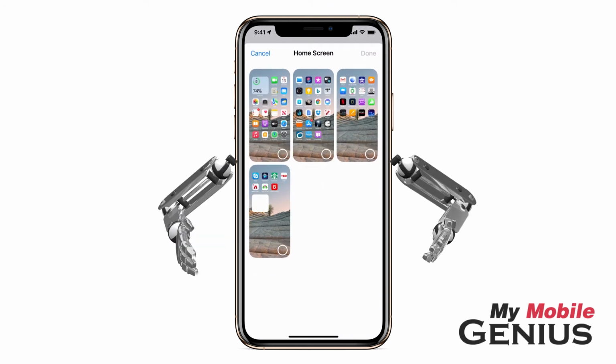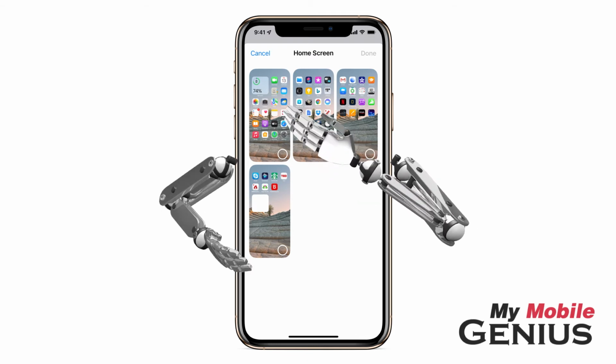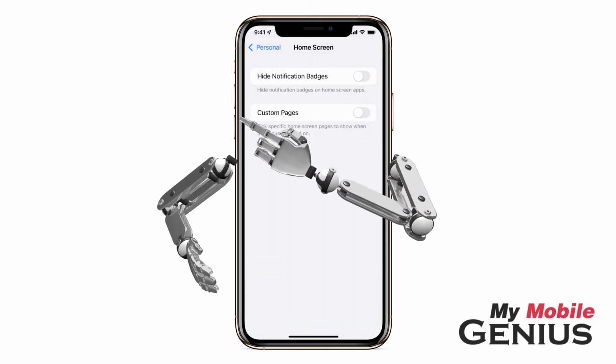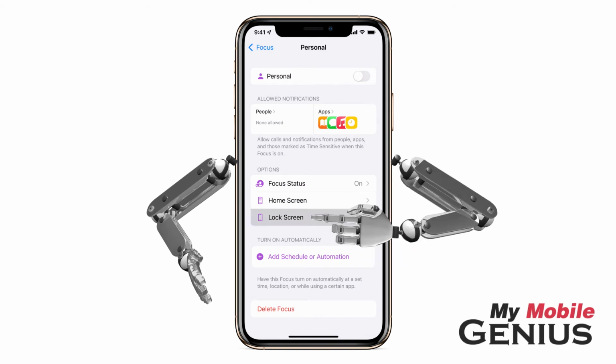Displayed are your home screens, and you may select which ones to have displayed during this focus time. If you haven't set up a specific home screen page for this purpose, you may return here after you have to select the pages. I'll tap Cancel. Let's swipe back. Now let's tap on Lock Screen.